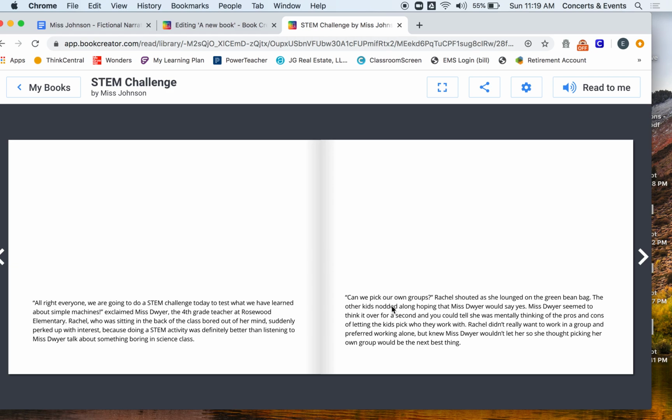Then over here I said, can we pick our own groups? Rachel shouted as she lounged on the green beanbag. The other kids nodded along, hoping that Miss Dwyer would say yes. Miss Dwyer seemed to think it over for a second, and you could tell she was mentally thinking of the pros and cons of letting the kids pick who they work with. Rachel didn't really want to work in a group and preferred working alone, but knew Miss Dwyer wouldn't let her, so she thought picking her own group would be the next best thing.